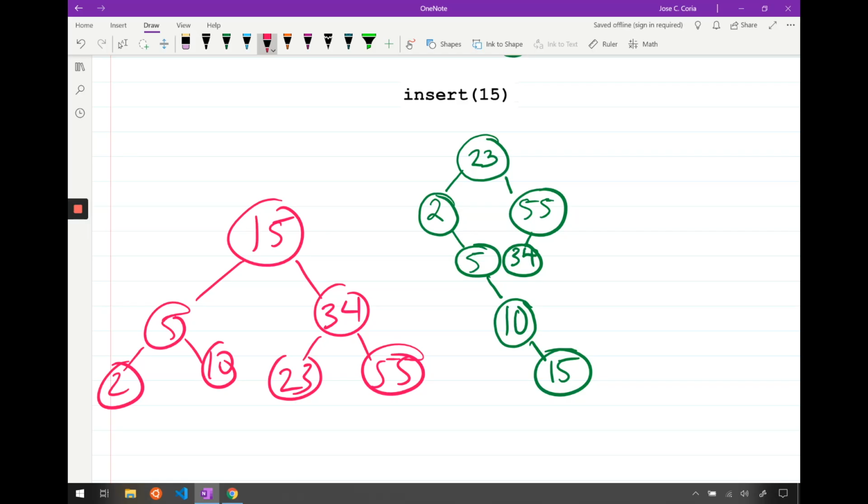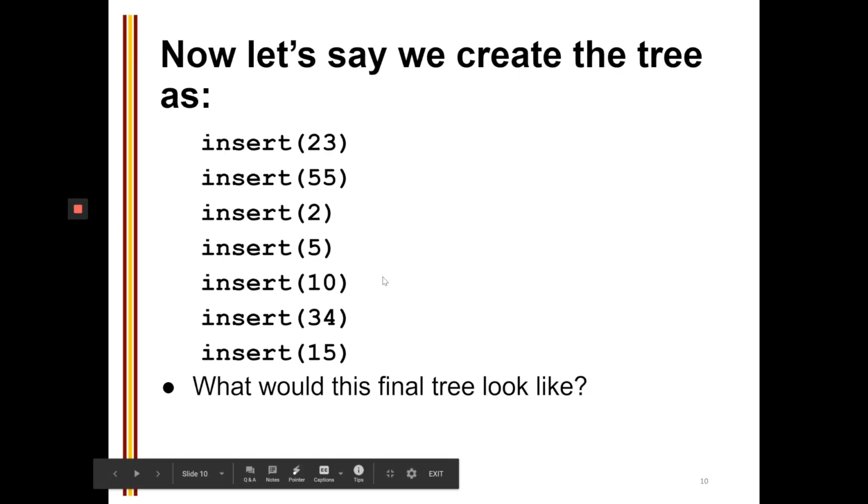Instead, focus this week on just making sure all the rules are followed and that you are truly creating a binary search tree. Okay, let's get back to the lecture slides.